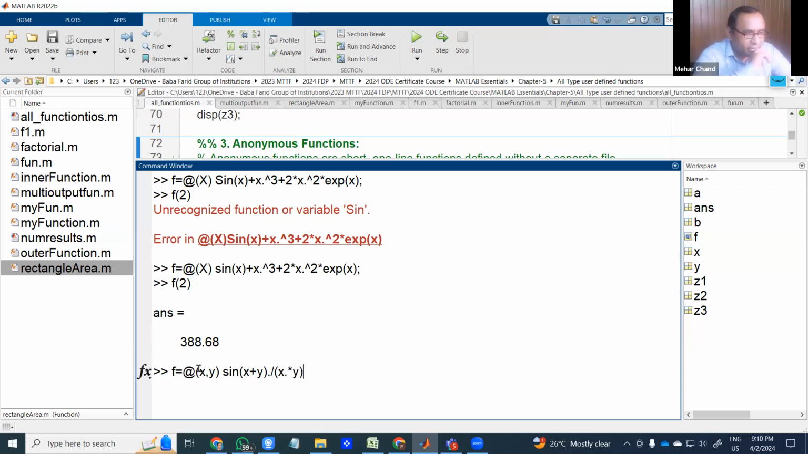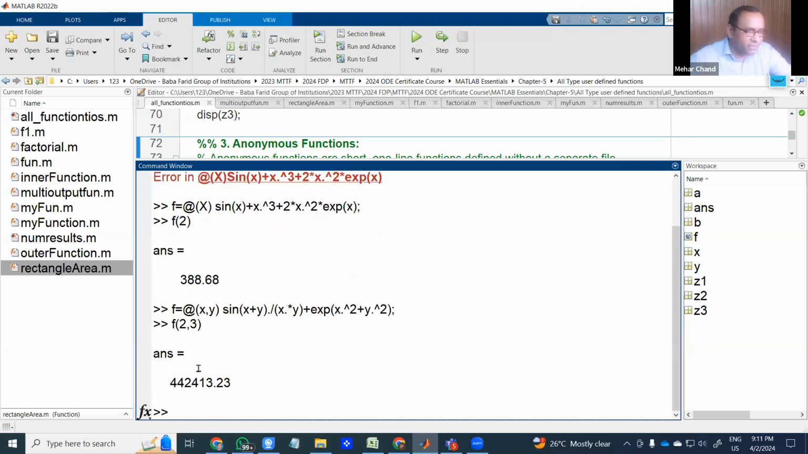Then after that you can choose some more, you can add or subtract. Here is the exponential, and in the exponential we are choosing x square plus y square. Suppress it using a semicolon, then enter. Now we have a two input argument, two variable function. Suppose the value of x is 2 and that of y is 3, and when you enter, this is the value of this function.